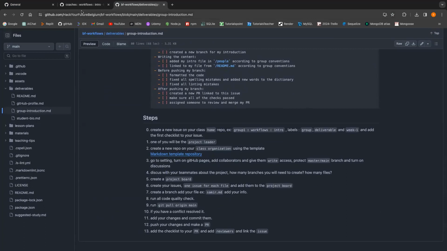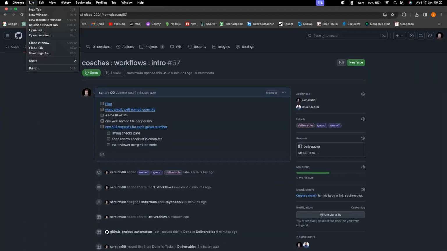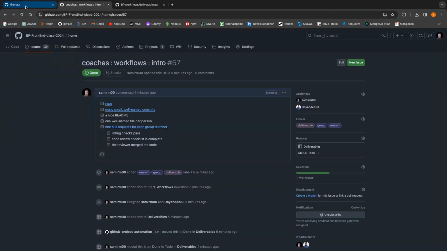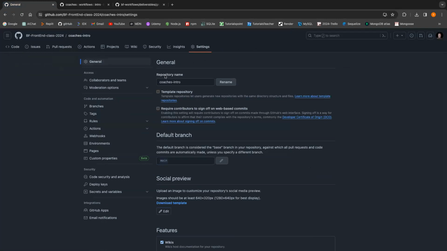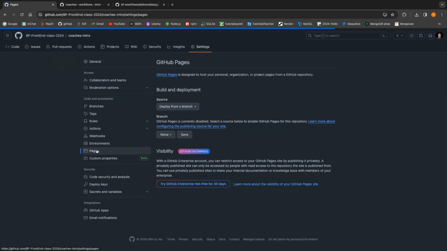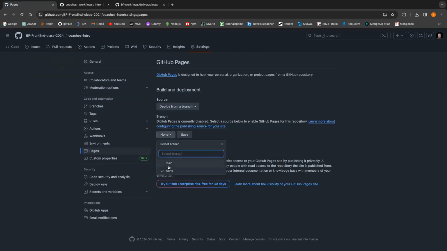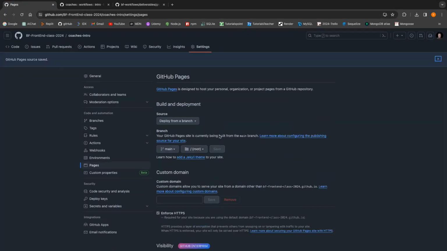So let's do the same. I will go to setting, click on this one. I will click on this one. I will go to the setting. I need to turn on GitHub pages. So what is GitHub pages? I will click on pages. And in here, I need to click on none and then choose the main. So I need to choose the main branch. If I choose the main branch, I just need to save it. And voila. That's how we turn on GitHub pages.